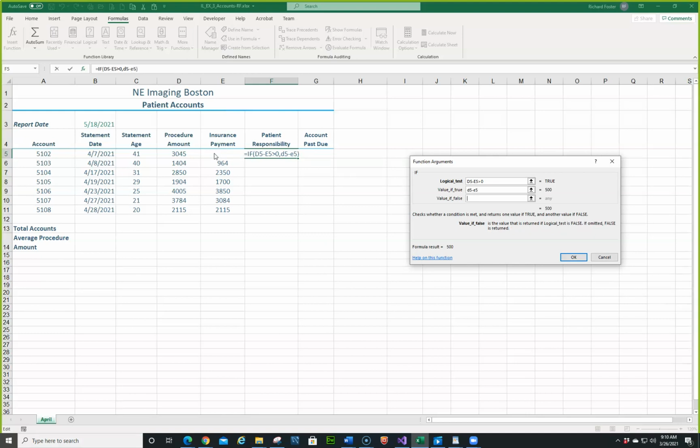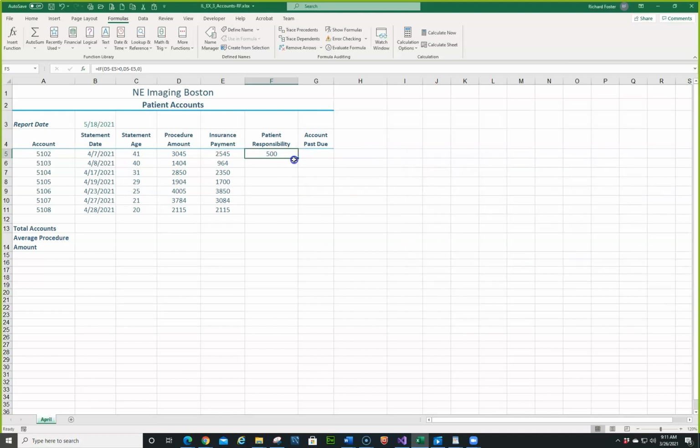Otherwise, it's going to be 0. And it does not matter whether you put a capital D or little d, or whether or not you click on select it or not. Whatever way you want to do it is your choice. So notice that it tells us that it is 500, and this is actually going to result in a $500 payment. Then we can copy this down.